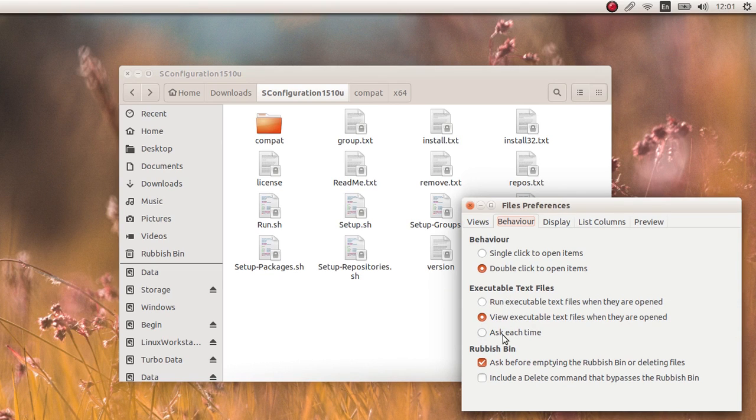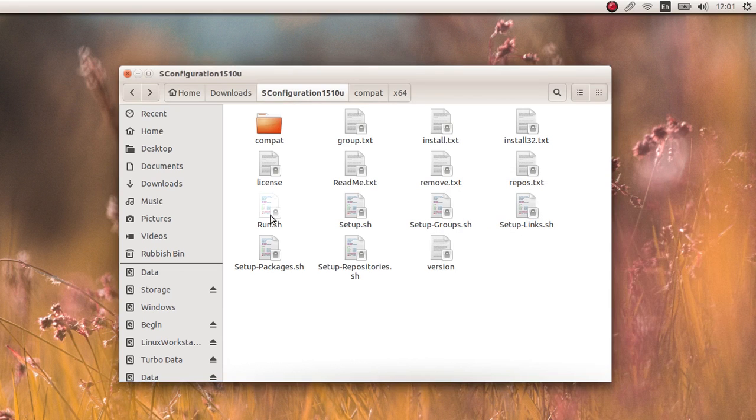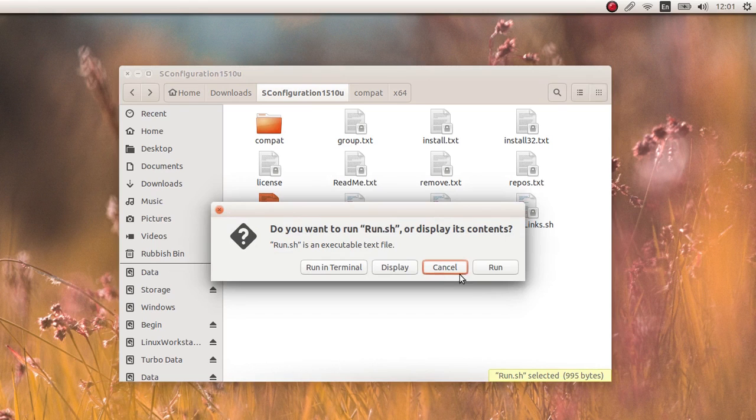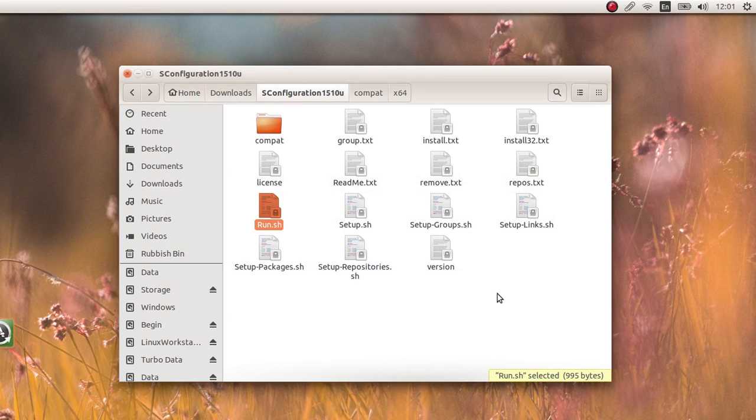So I'll select ask each time. Sometimes I want to see what's inside the file, the commands. Sometimes I want to run the commands inside the file. So I'll select ask each time. That's it. And now double click and I'll select run. You could select display to see the content, so you can run in the terminal, but it's not essential always. You just select run.